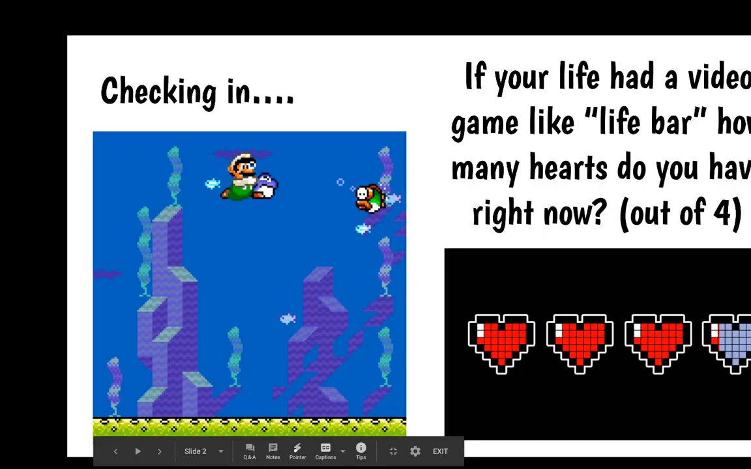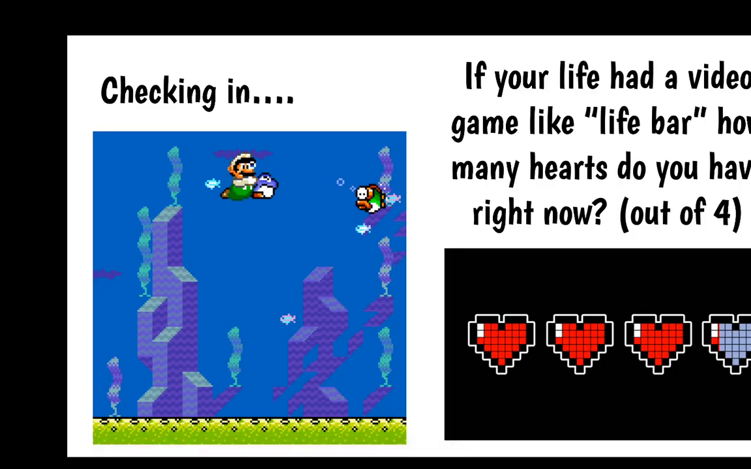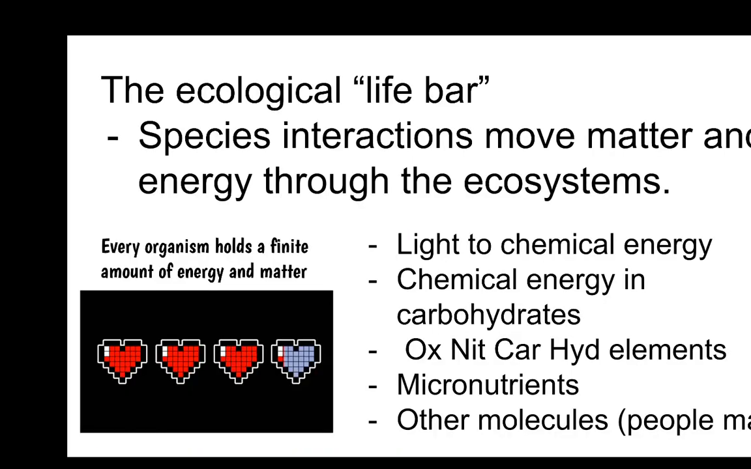All right, so first, just wanted you to think about things like this. We're going to start off, if your life had a video game like life bar, how many hearts do you have right now, right? And what opportunities do you have to power up? And where is that extra power going to come from, right? And so if we think about the ecological life bar, it's the species interactions that move matter and energy through the ecosystems, right? So if you're an animal that wants to keep your life bar going, you're going to need to find energy and materials to stay alive from other organisms, or from the sun, right?